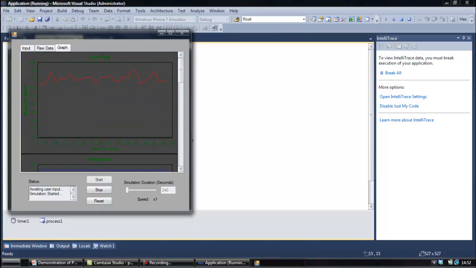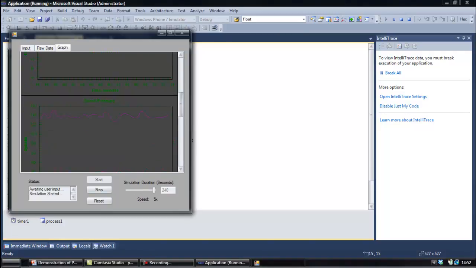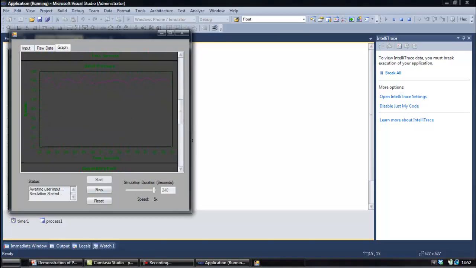The patient simulator allows us to also speed up the time of simulation in order to quickly feed data buckets in order to test how well it copes under stress and load. So if we speed this up now, you can see that the graphs start moving a lot quicker because we're working at 5 times the speed of normal.